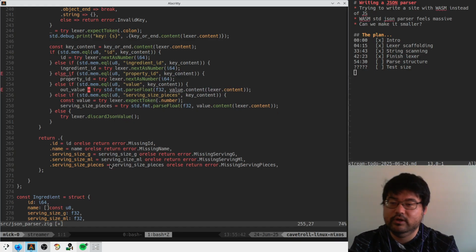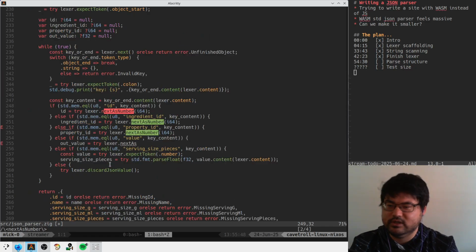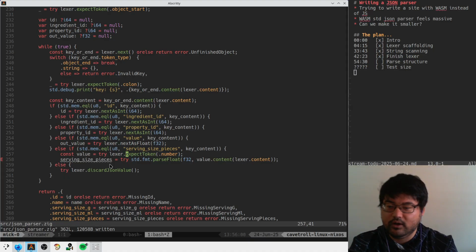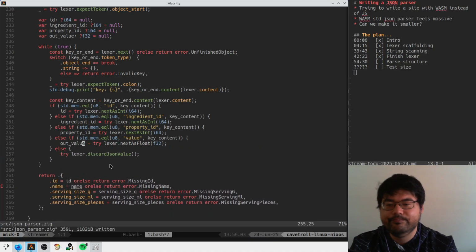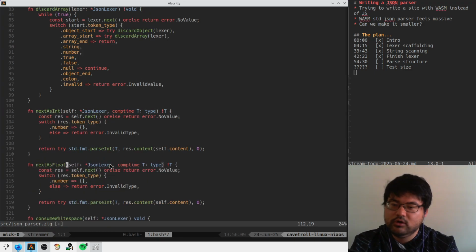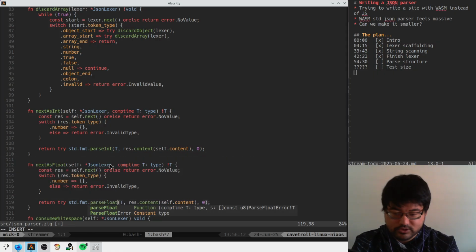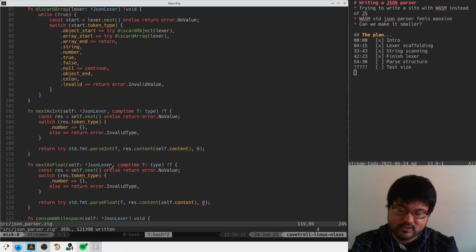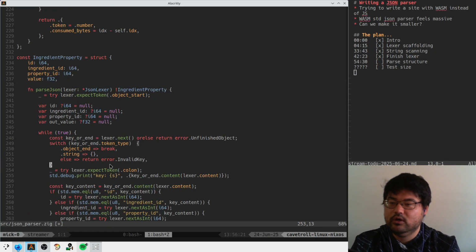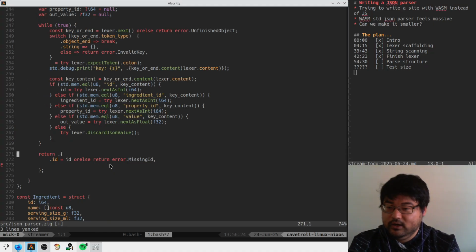So we want out value to be Lexer next as number, I guess next as number is actually next as int. And then we have next as float. And then anything else we discard. And so we just need to put next as float now, which should be pretty straightforward. So this just turns into parse float, like this. And then we extract what we need. So it's all of these guys.